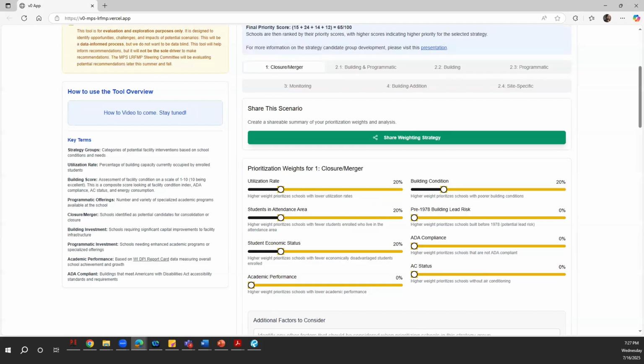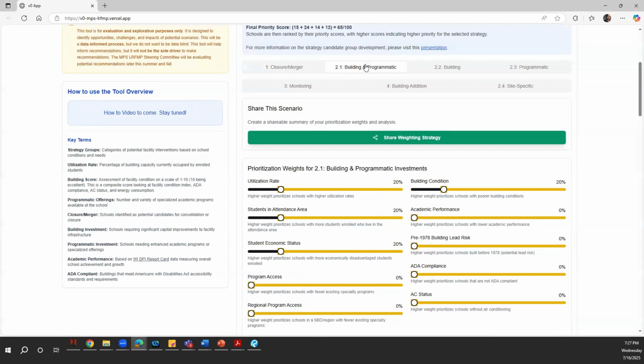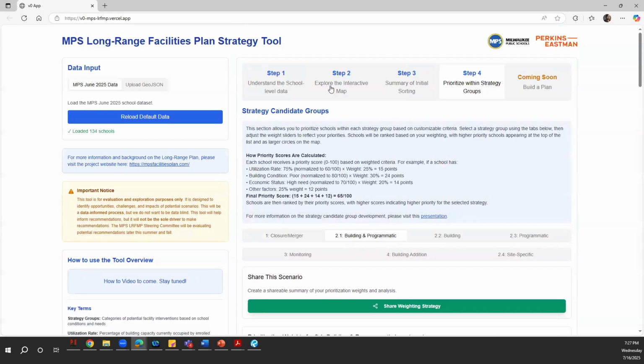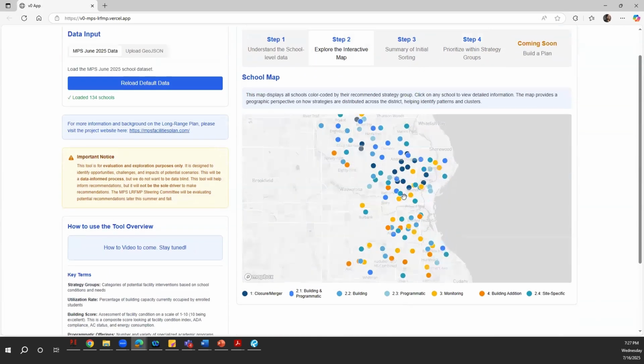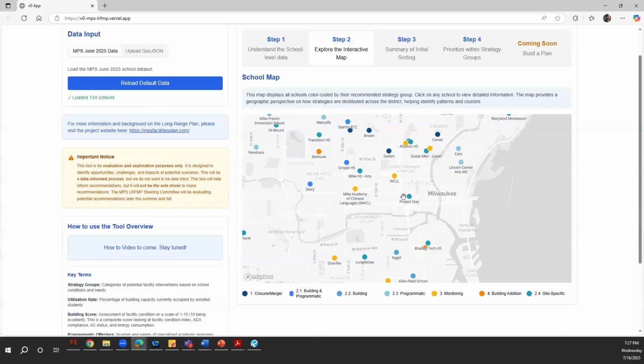Can I ask a quick question before we, of course. With the different, can we go back to step 2 that has the geographic map? Yes. From my experience in MPS, a central question has always been how resources are being shared throughout the regions and whether that's equitable or not.